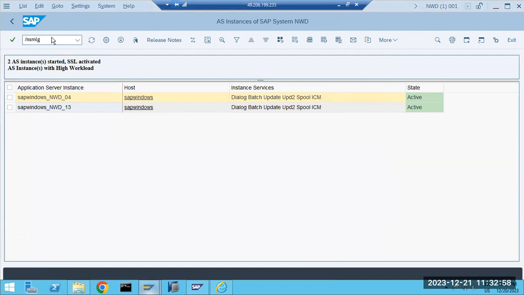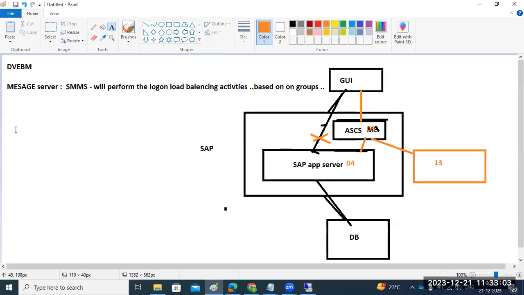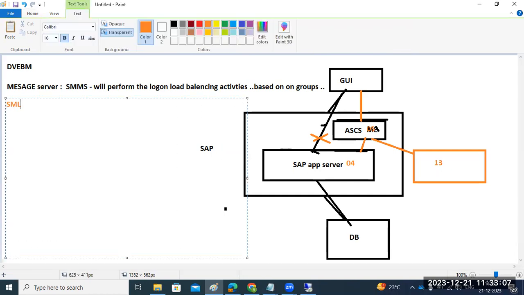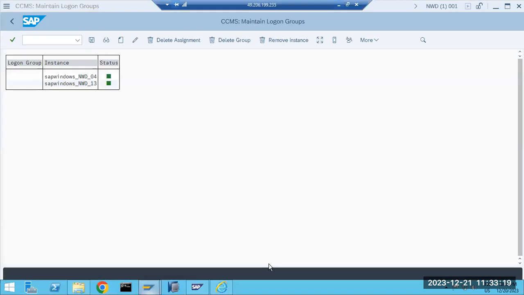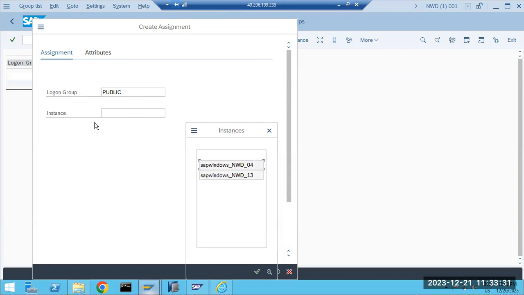In SMLG, we have to create the groups. For the load balancing activity to work, in the SMLG transaction code we can create logon groups. Just click on the Create button. Suppose all public users should connect to the two app servers here, the two application servers.